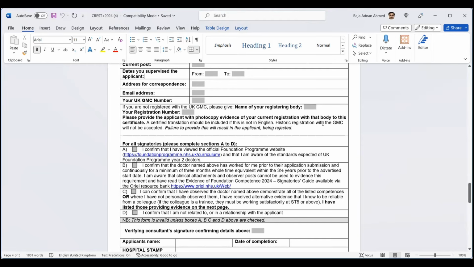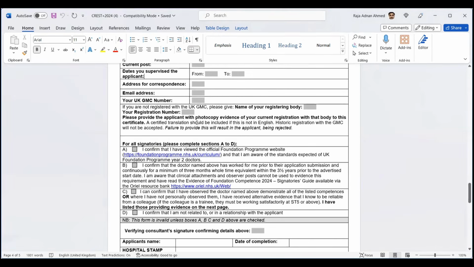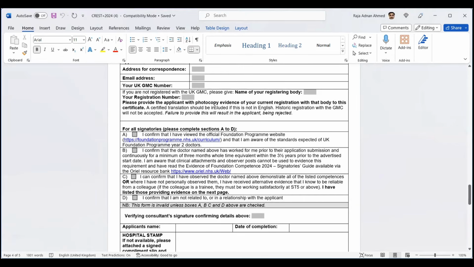So if it's coming from Pakistan, they need the PMDC certificate, evidence of registration with PMDC of your consultant. If it's from within the UK, as I said, the UK consultant does not need to submit their GMC certificate, because the GMC register is open, and the recruitment team, just by using my number, can go and check on the register themselves. But if it's coming from outside the UK, they need the photocopy of the registration of your consultant. And if it's not in English, they need the English translation.